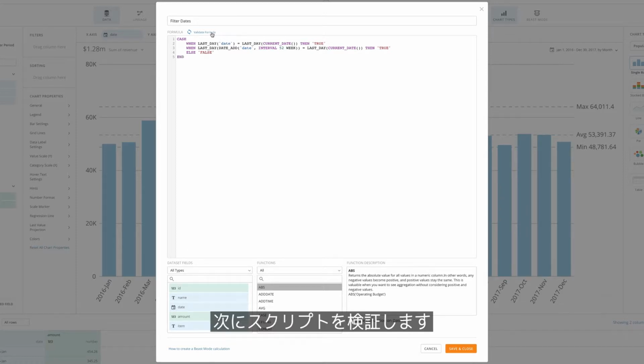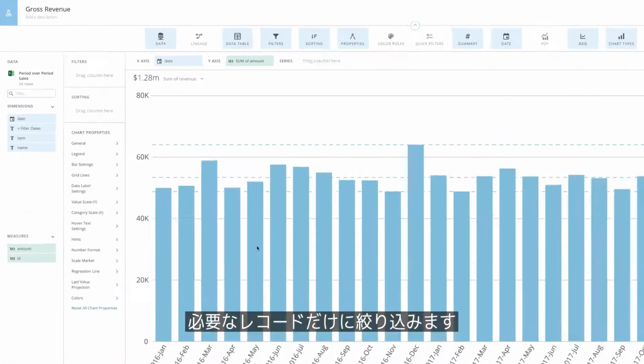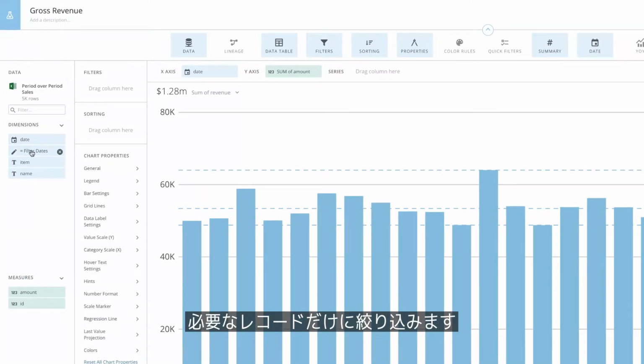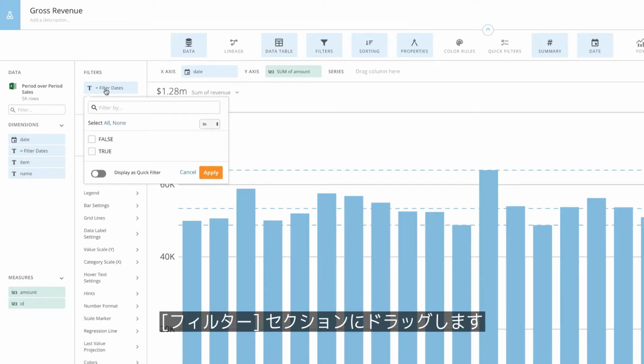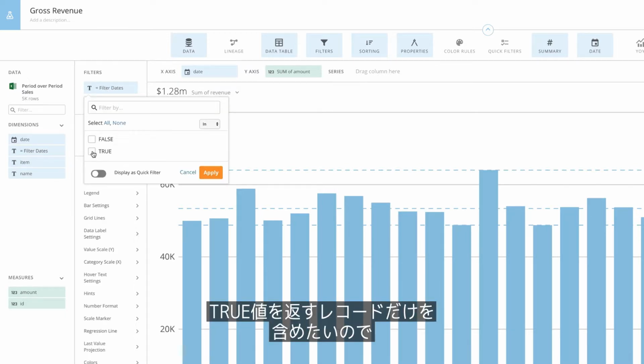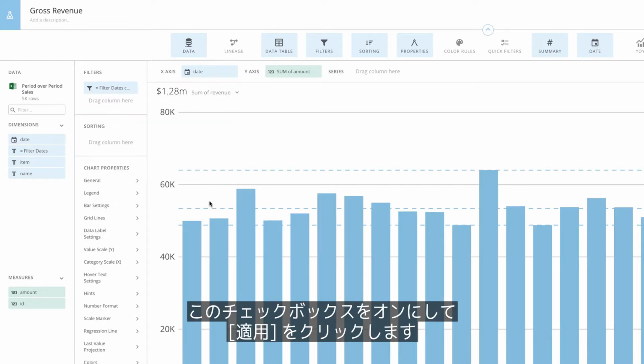Next, you'll want to validate the formula. Looks like it's working properly, so we'll click Save and Close. We can now use this field to limit our records to just the set we care about. To do this, drag our new Filter Dates column into the Filters section. We want to include records that returned a true value, so I'll check this box and click Apply.